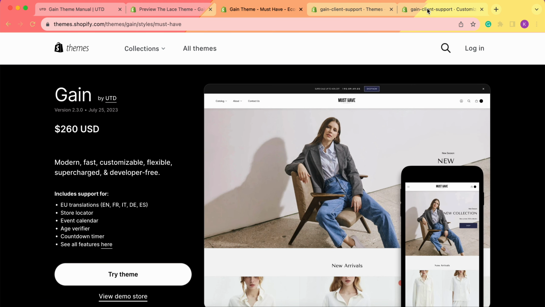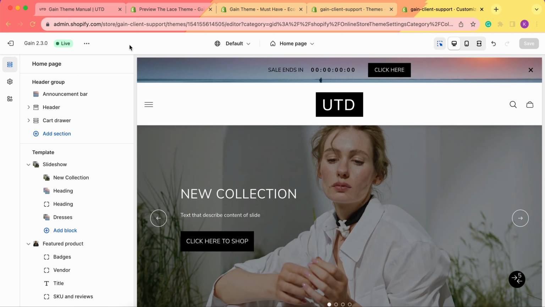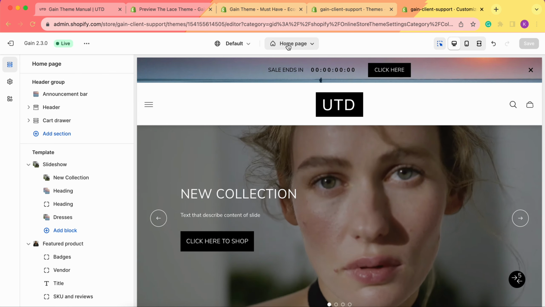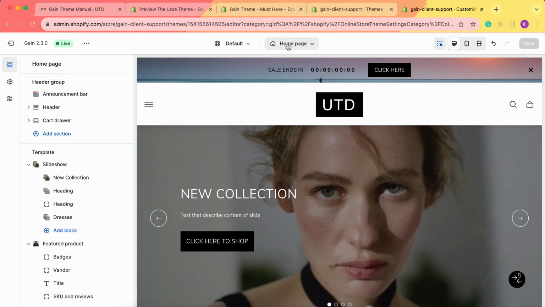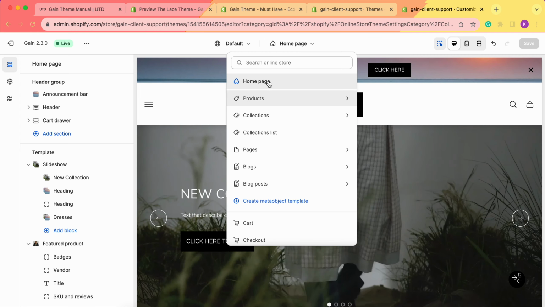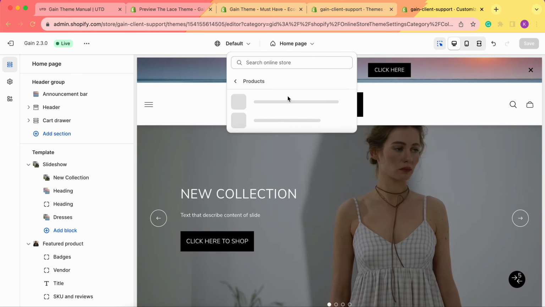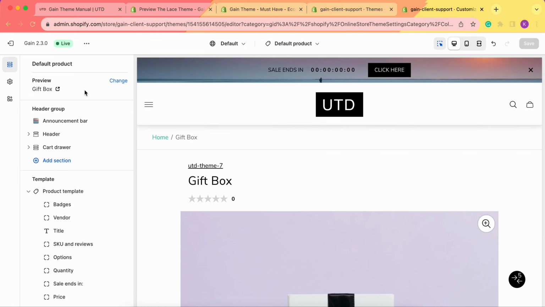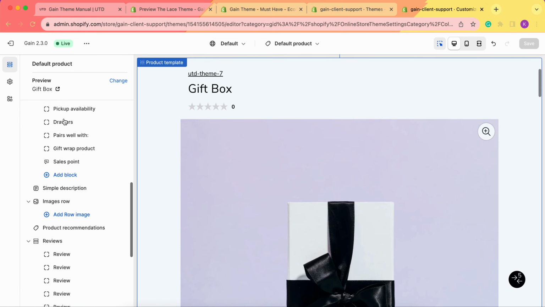So now let's return to our theme customizer. So we need to choose the page where we'd like this section to be located. And keep in mind that you can actually add the benefits section to any page. Like for example, we can go to products, default product here, and scroll down within the template.